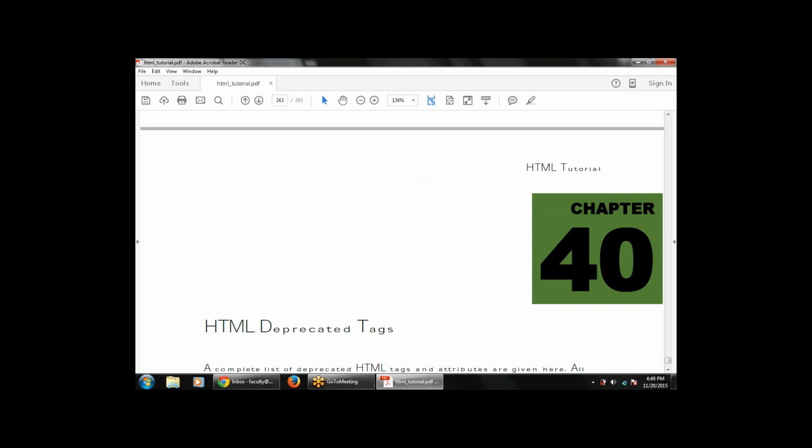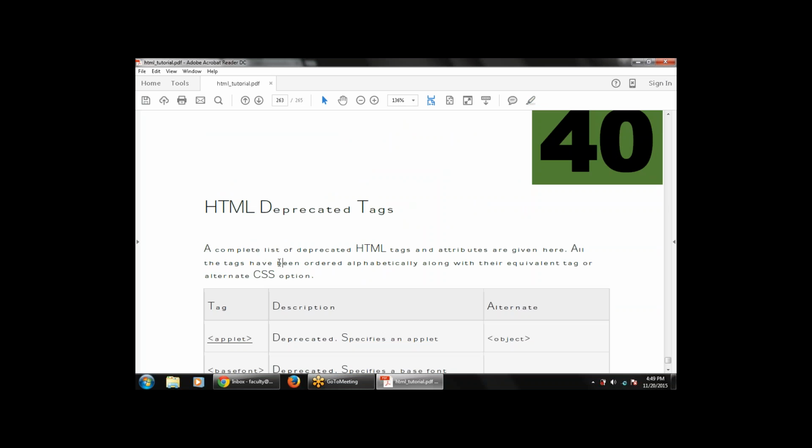Now comes the next chapter, chapter number 40, the HTML deprecated code. These are the various HTML deprecated codes that are used within HTML. This is a complete list of HTML tags and attributes given here, known as the deprecated code. A complete list of deprecated HTML tags is given, along with their equivalent tags or alternative CSS options.